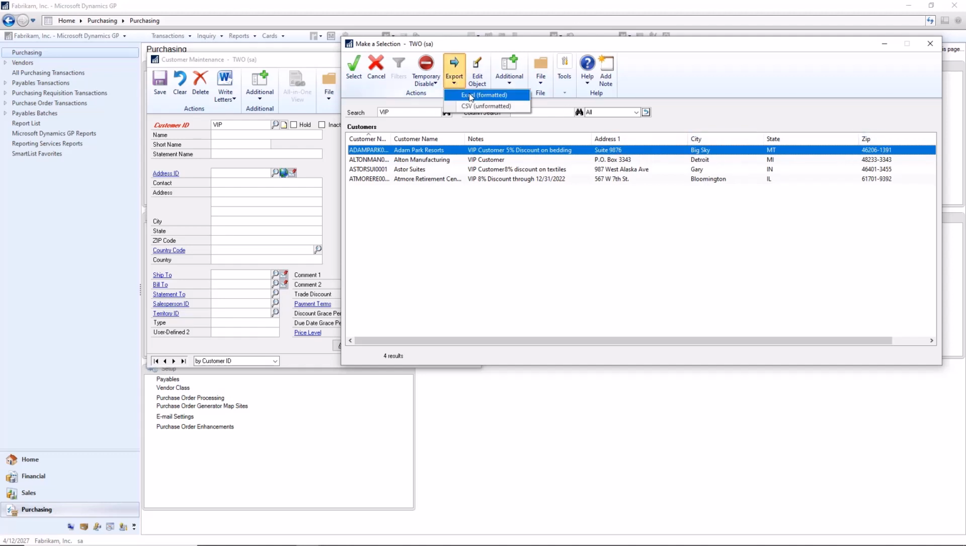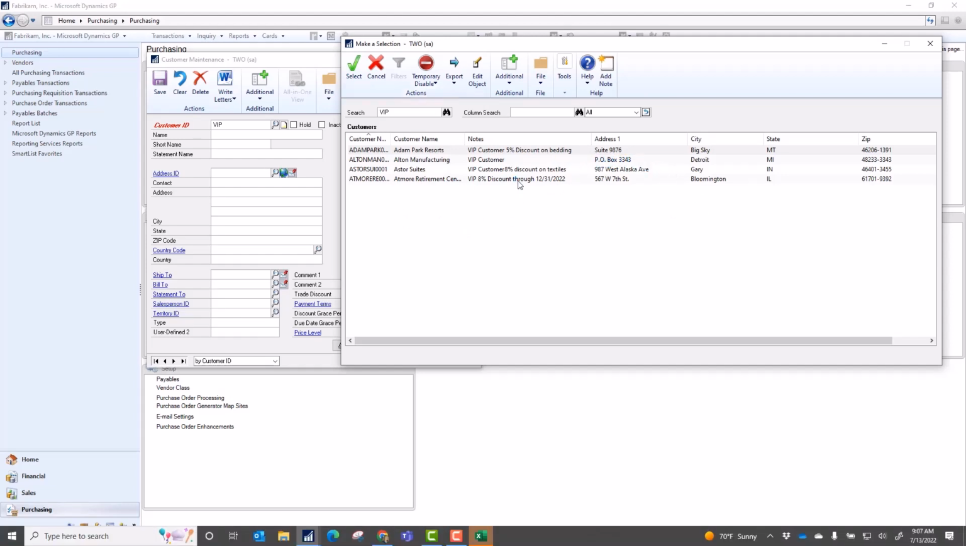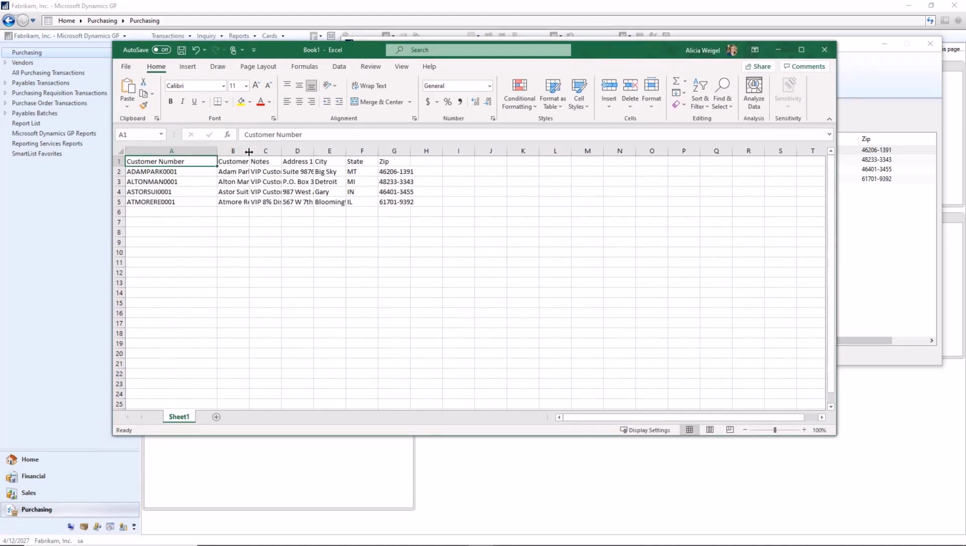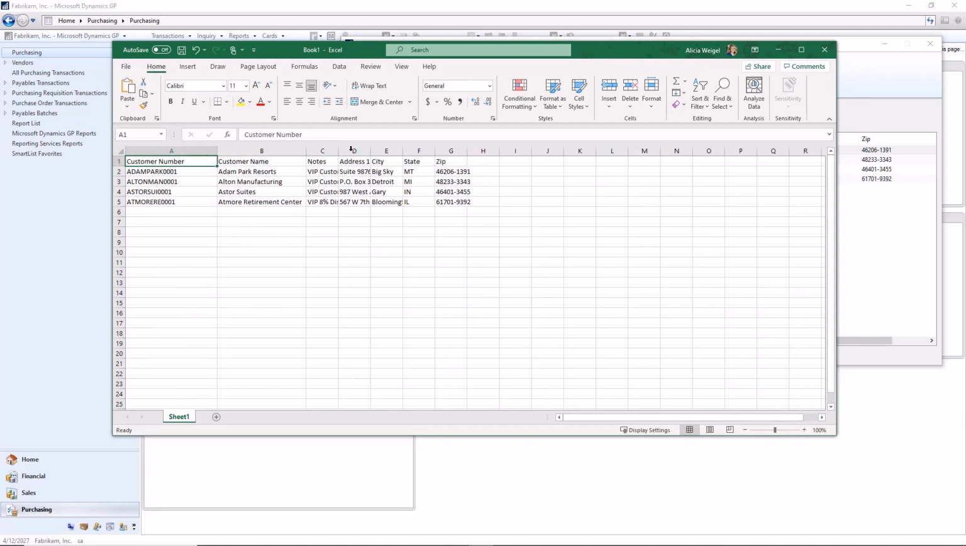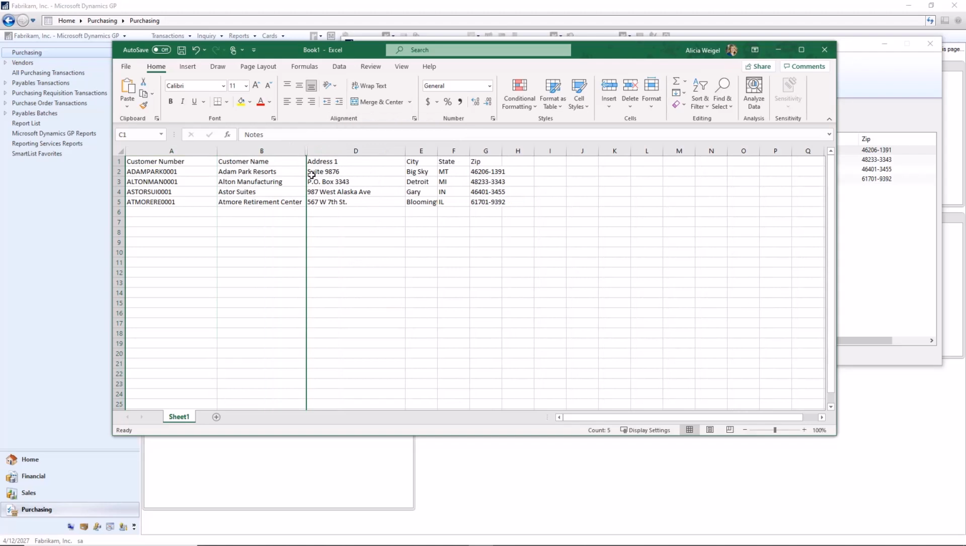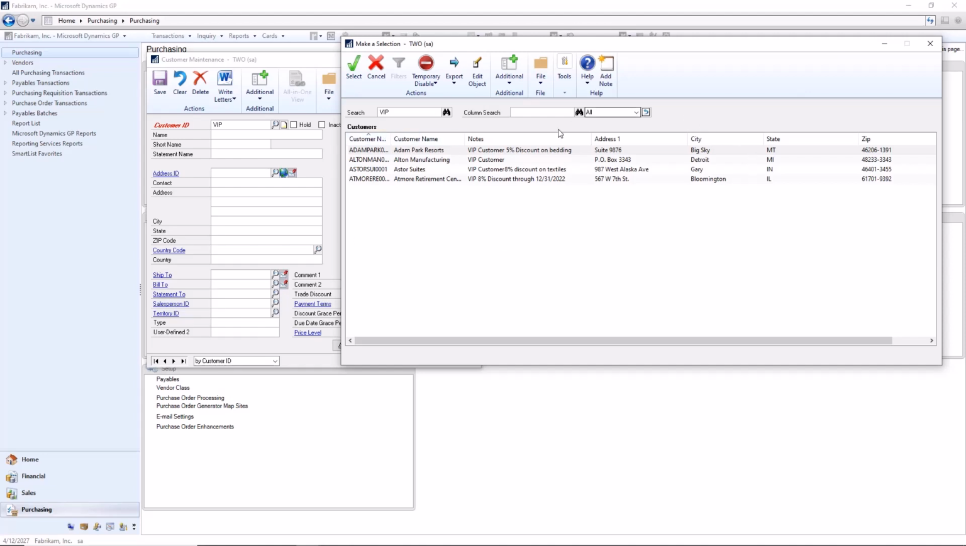Now I'm going to hit export and send this out to Excel. So now I have a full list of all my VIP customers as well as their address information. So maybe I want to create a mail merge. Maybe I'm going to send them their holiday baskets. Here are all those VIPs with their address information. I can hide the columns that I want just like any other Excel spreadsheet. And now I can send out maybe a special message or a special thank you to those VIPs. So that's one example of how you can use this export.